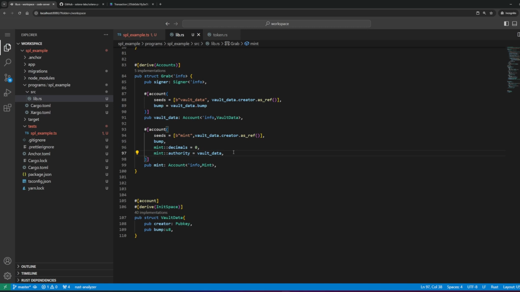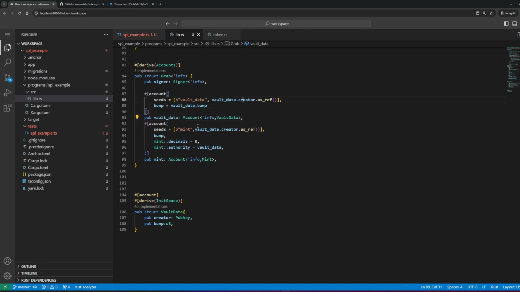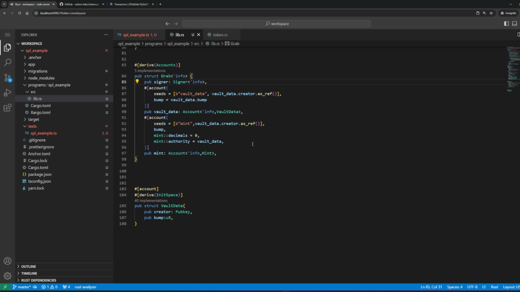And you can also specify this type of constraints. If you do not create or initialize the mint account, this will check that the corresponding mint account has these values. So it will check that the mint has actually 0 decimals and that the authority is actually the vault data account. All right, so we have these two parts.